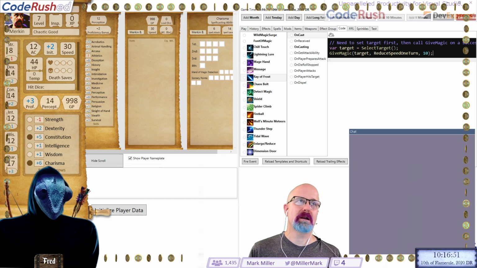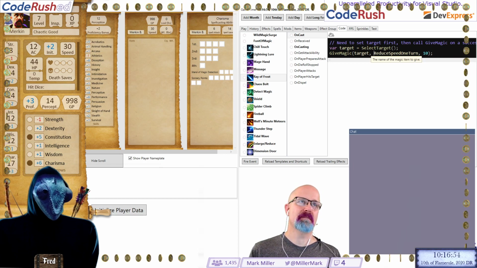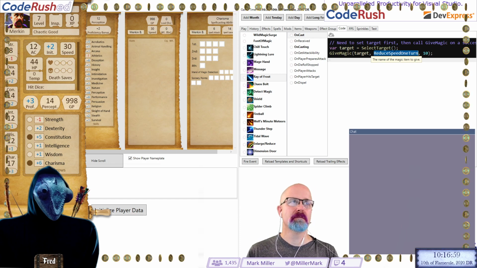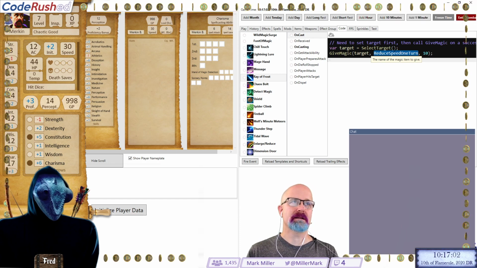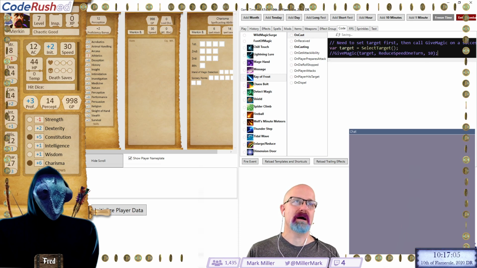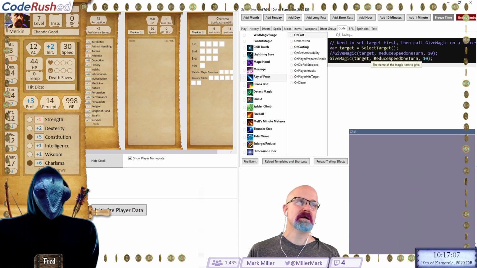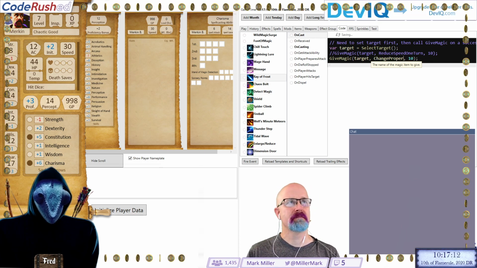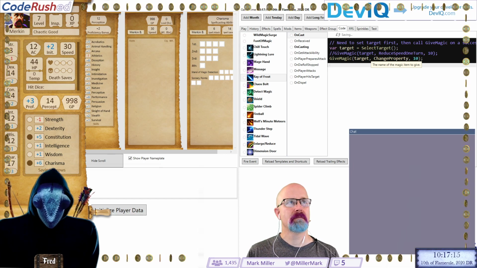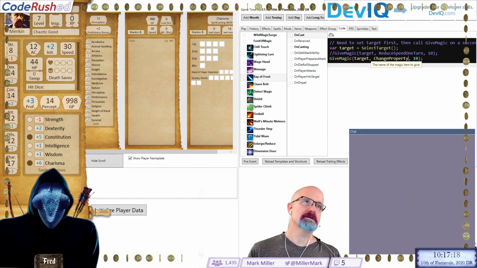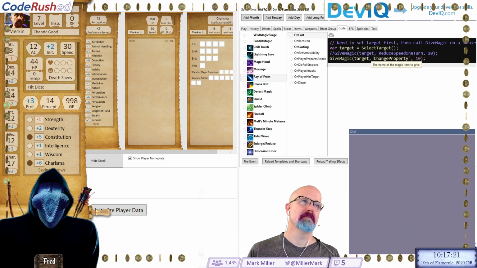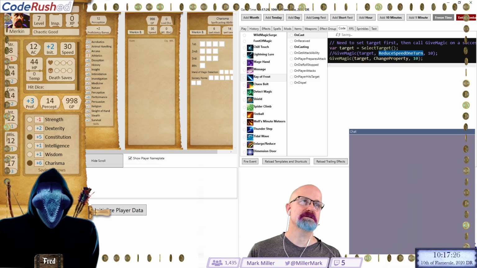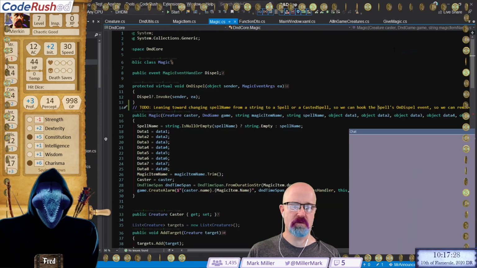What I want to do is change this up to something like this. I'm going to comment that out so we can keep it, but I'm going to change this to give magic, change property, is going to be the name of it. What's interesting is this is not in quotes right here, and I feel like that should be in quotes, but it did work.